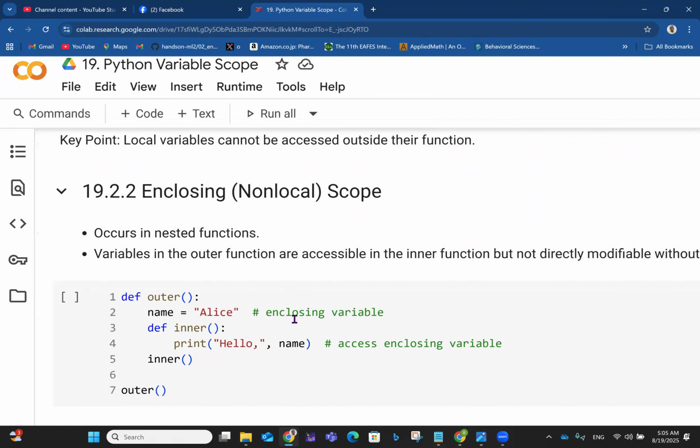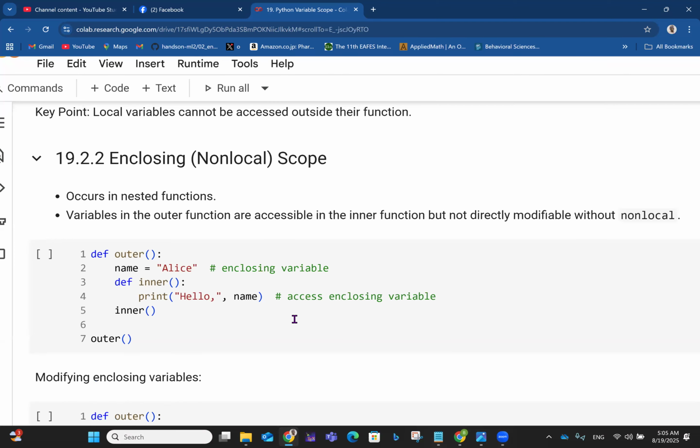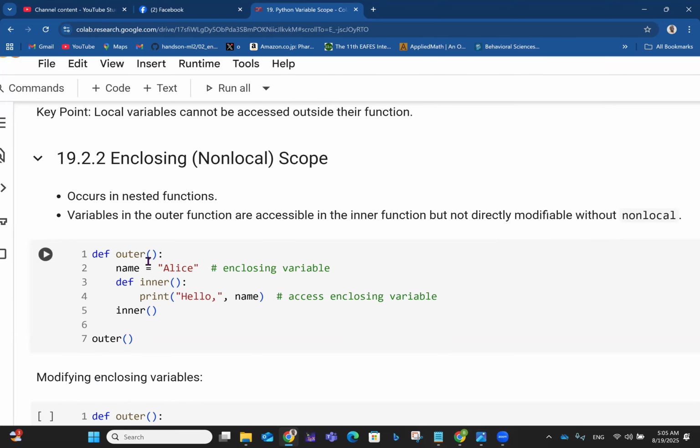Okay, now let's talk about an enclosing or non-local scope. So this occurs in nested functions, like we said earlier. So these are variables in the outer function. Variables in the outer function are accessible in the inner function, but not directly modifiable without non-local. So we need to use non-local to make it modifiable. So if you want to modify, we need to make them non-local. I think we had that kind of example in the last video.